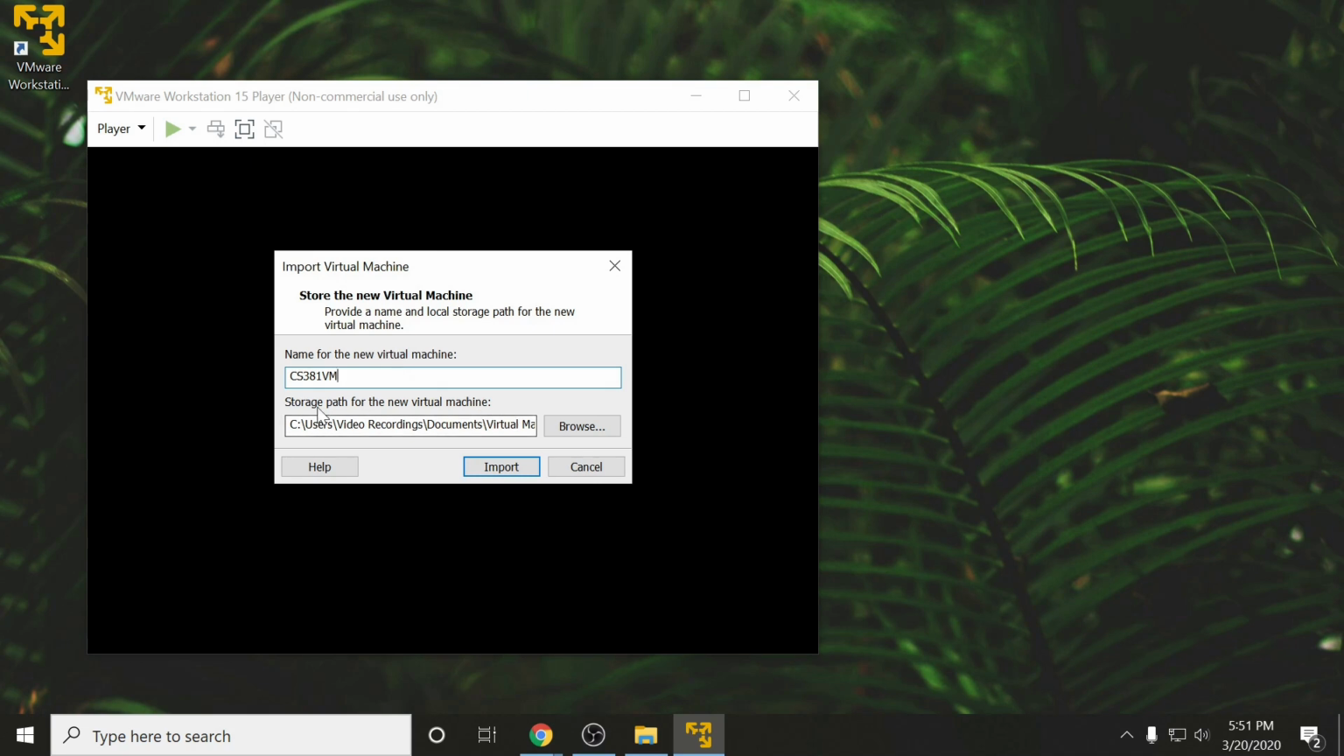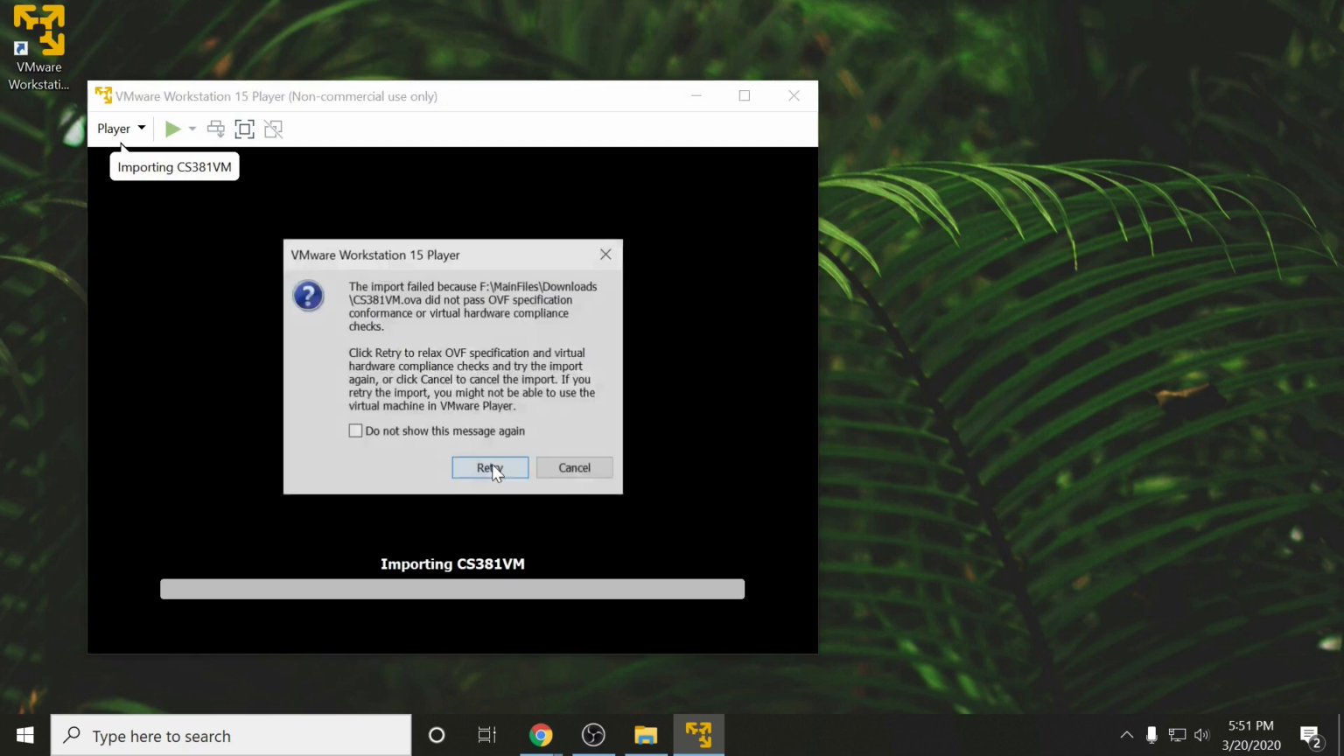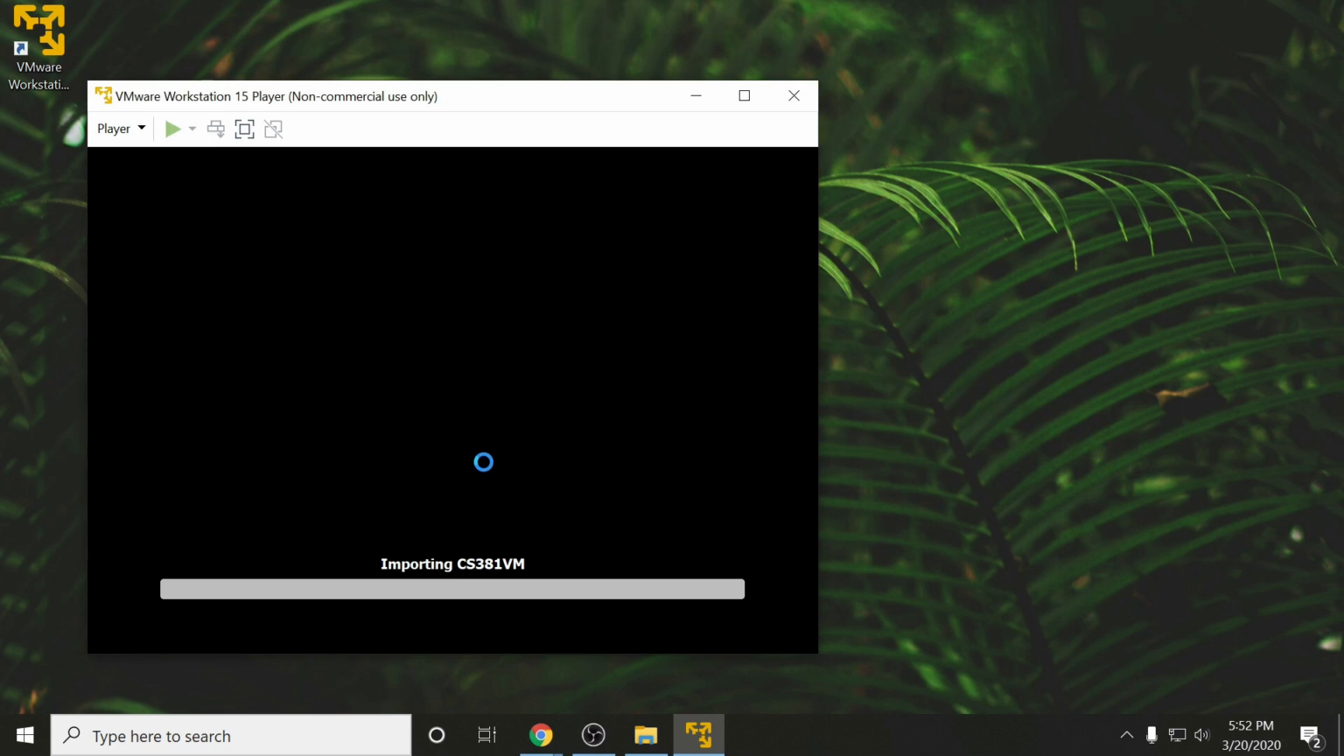And then it's going to ask what storage path you want to use and what the name of the virtual machine will be. I just leave that as it is, and then I change the path if needed, and then click import. And when you click import for the first time, you may see an import failed message. So just go ahead and retry it, and it should work the second time.